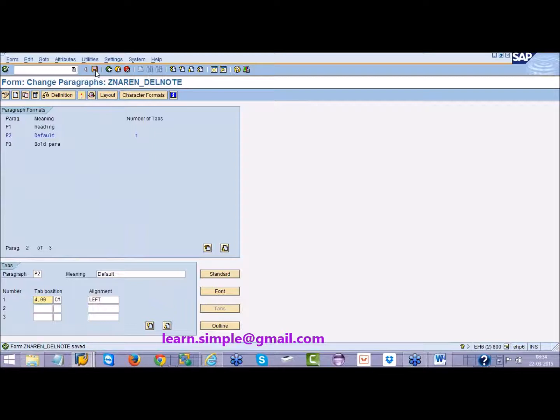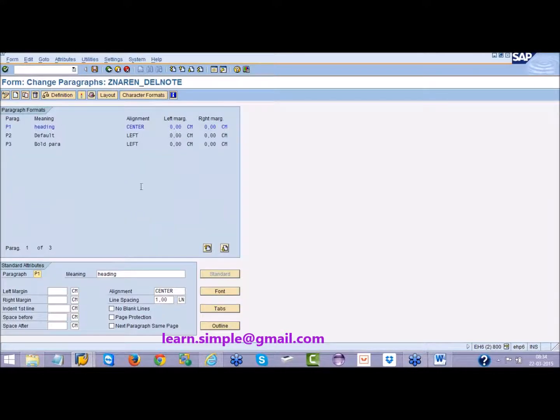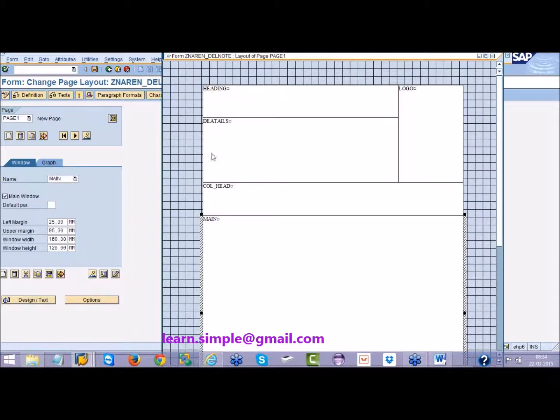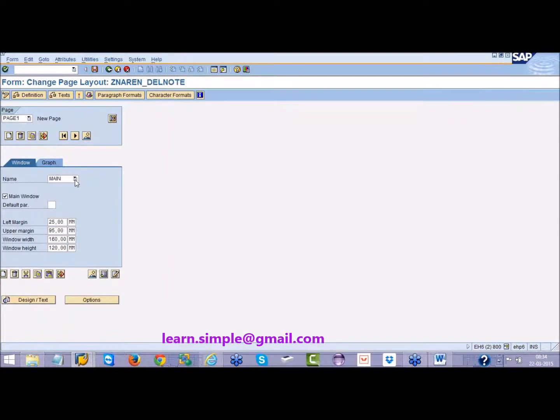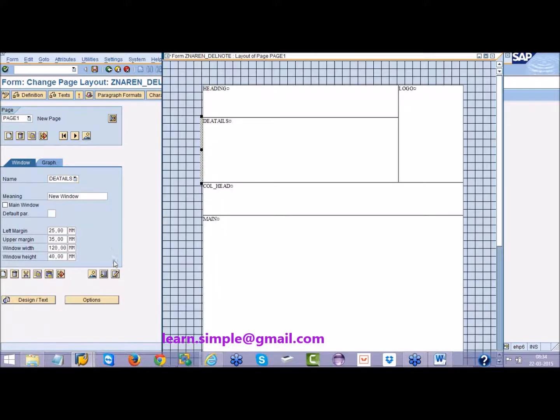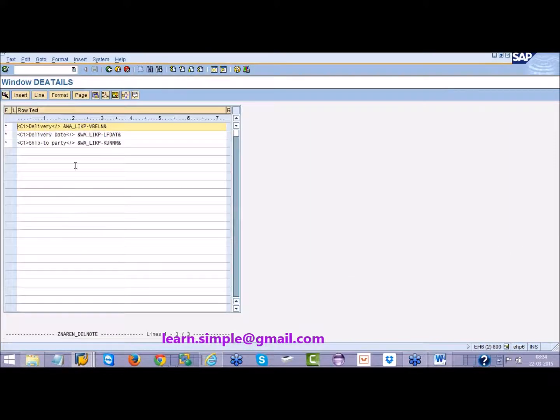Now you will get a question. What is a tab? What is this 4 centimeters? Let me explain what that is. I'll go to the layout. I'll go to the details window. Sorry, not inside the main window, I should go to the details window. In the details window, somewhere I will put 2 commas.